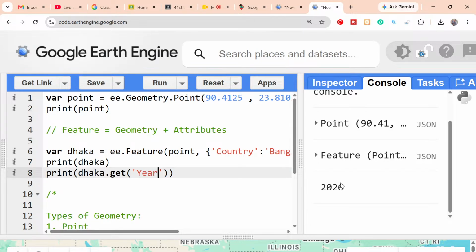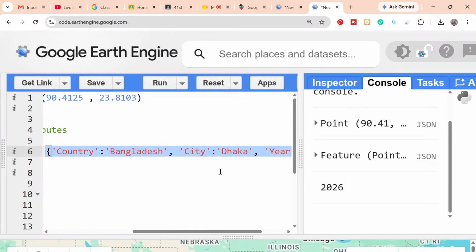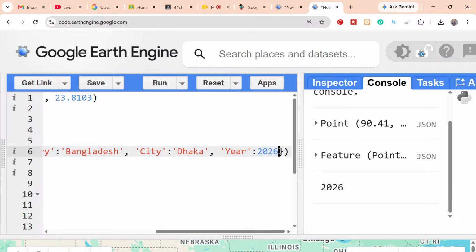Not only for that, suppose in this I want to add another property. So how can I add another property in here? For that, you can also write it in here. Suppose I just write another property and do it. But I want to create another variable and then store it.